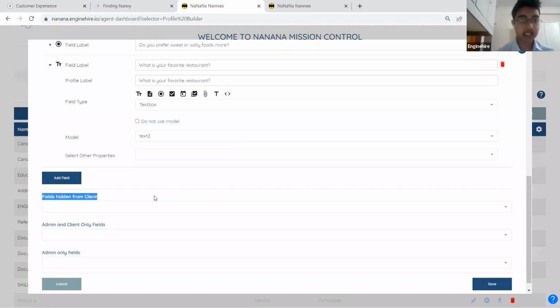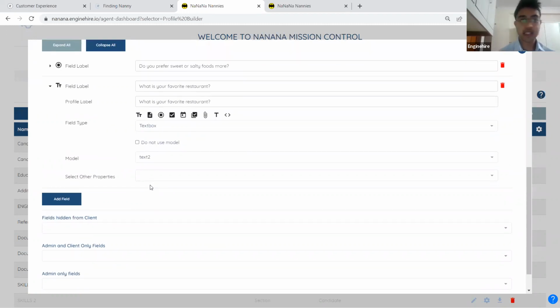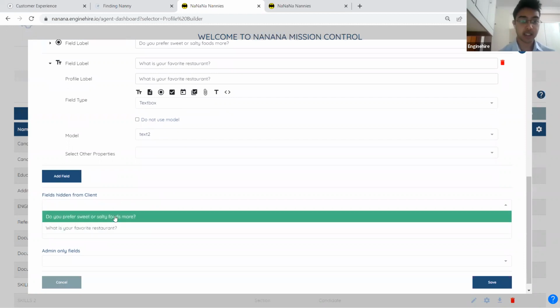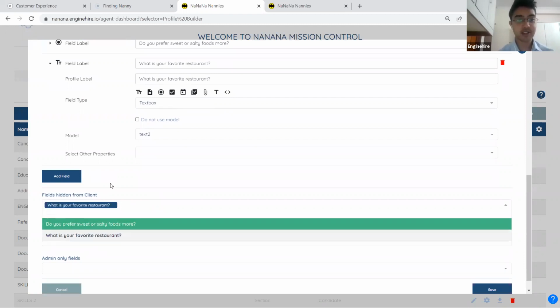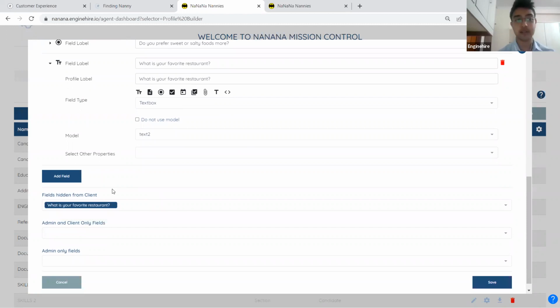So, classic examples of this are email addresses, phone numbers, street addresses, legal status, things like that, that you really don't want the client to see. So let's say for whatever reason, we really don't want the client to know our candidate's favorite restaurant. So I can select that and it will be hidden from the client.